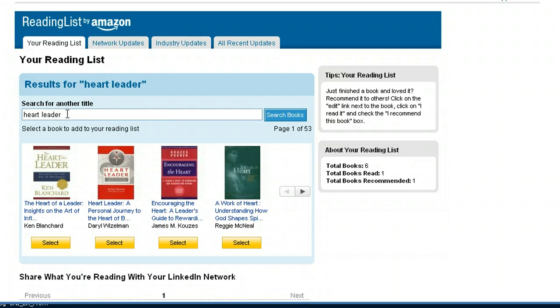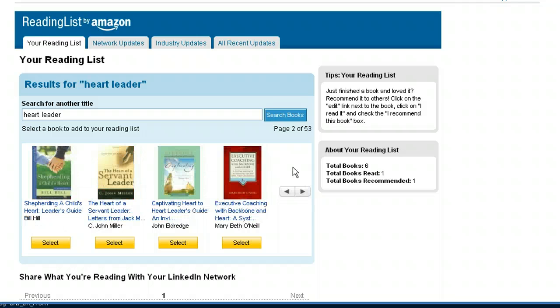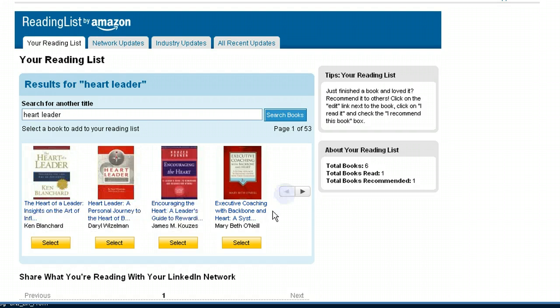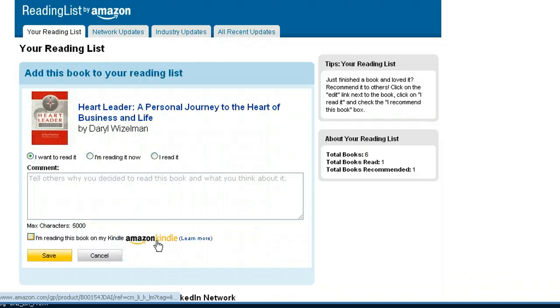To find the book, what you will do is you can select the title and then do search books, and then that will go to Amazon's search engine. And here, I use the words Heart Leader, which is the title of the book that my friend recently published. And it gave me 4 other options. There's probably more, there's 53 options. But I found the one that I wanted, so I will just select it.